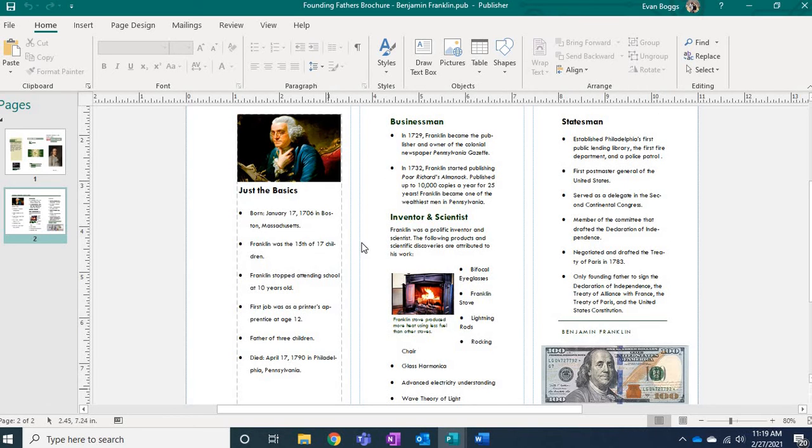First page, try to have the basic information on your founding father. I listed Benjamin Franklin's birth date, his death, and a lot of what happened to him in between. Here on the middle page, put interesting facts. He was a businessman. He was an inventor and a scientist. And here is a picture of one of his inventions, the Franklin stove.